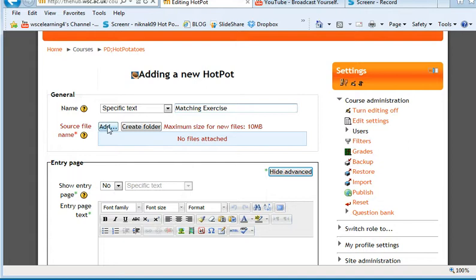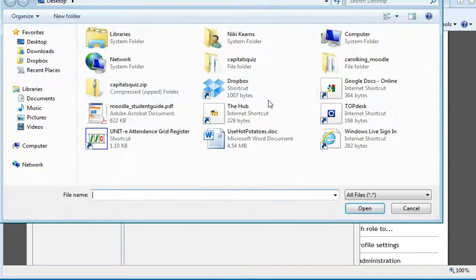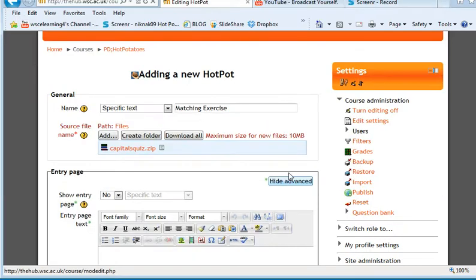And then what we have to do is add that zipped folder that we've just created. So we click this add button and we go to browse and we find that zipped folder which is here, Capitals Quiz. We open it and we upload the file. Now it's done that very quickly. So that was a case of clicking add and finding the zipped folder. You now have a little icon next to that zipped file name.